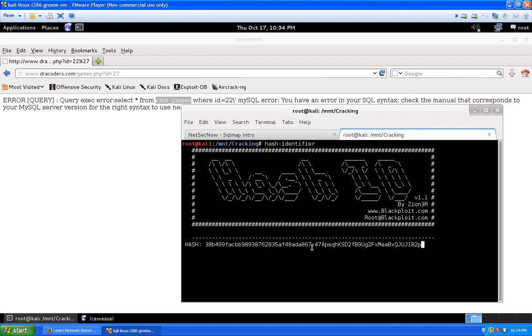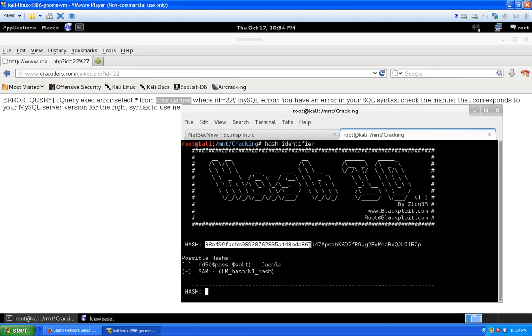It's a good read. I, for one, know most of them when I see them by eye, just because I've been doing it for so long, but it doesn't hurt to practice. So anyway, let's just go ahead and hit enter. And it says the possible hashes are MD5, and if you look closely here, it says pass.salt, and then it says Joomla. Now that's just roughly estimated that it's a Joomla type password. I guess that's the algorithm that Joomla uses. So anyway, it's pass.salt. Now if you look here, that would mean that this first half before the colon is the actual password. Then there's a colon, and then this is the salt over here.